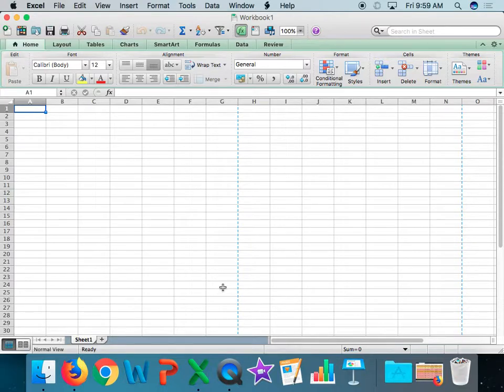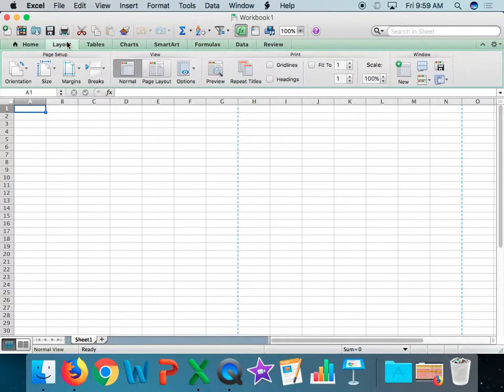For this project, we need to turn our paper. Right now, it's going portrait style, which is up and down, meaning the paper is going this way. We need to turn it so that the paper is going this way. Okay, we call that landscape. Okay, to do that, we're going to go to Layout, Orientation, and we're going to change it to Landscape. Okay, so now we have more columns.